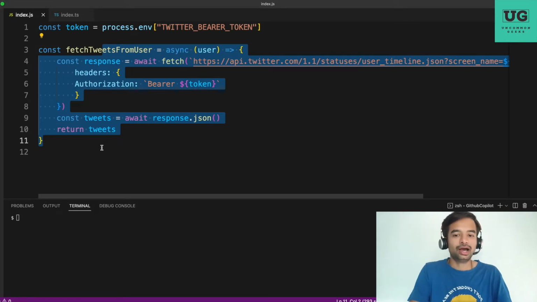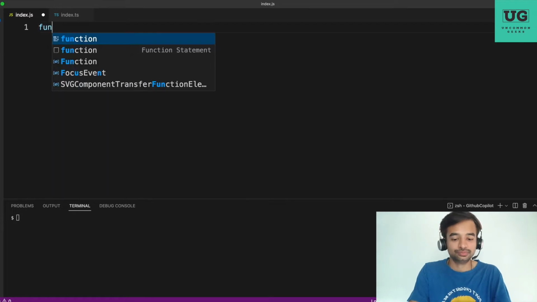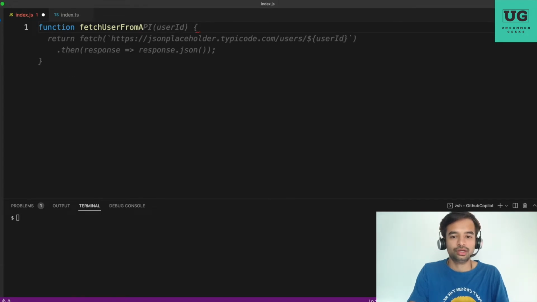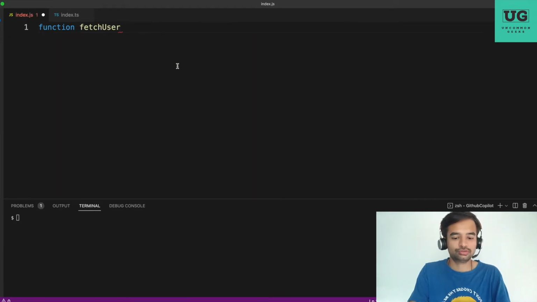Okay. Now there are many things like this where I feel GitHub Copilot is very brilliant and able to help us with a lot of things. Let's try another thing, function fetch user. Okay, fetch user, I'm trying. Okay, fetch user from API, something like that. Okay, so here you see this is a very plain and simple example.